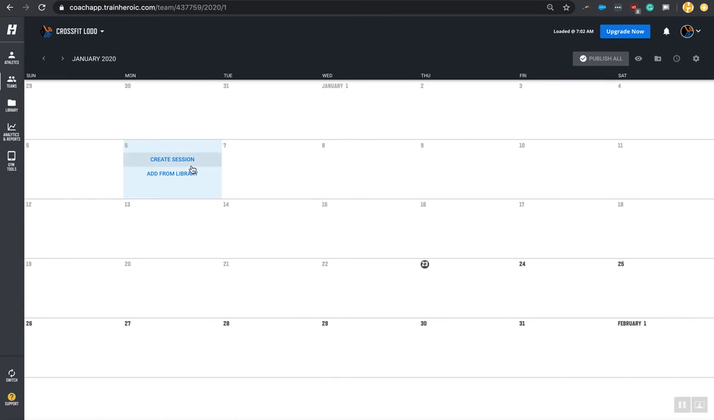Programming is as easy as clicking into a date and clicking create session, and you can design a session. Now, you can really plan and get ahead of this by creating sessions and entire programs in your library. So rather than on a daily basis creating a session or even editing a session, you can actually prep all those things in your library.